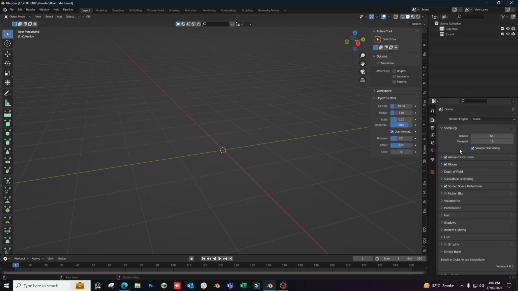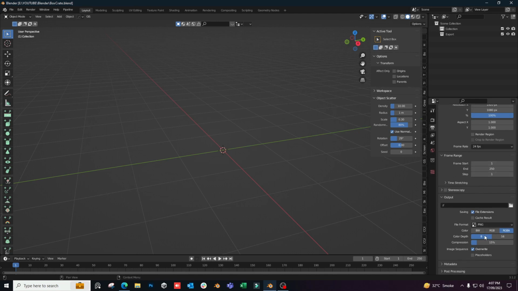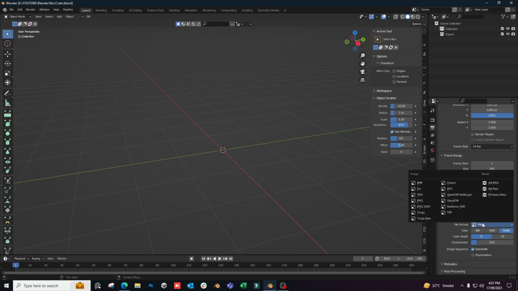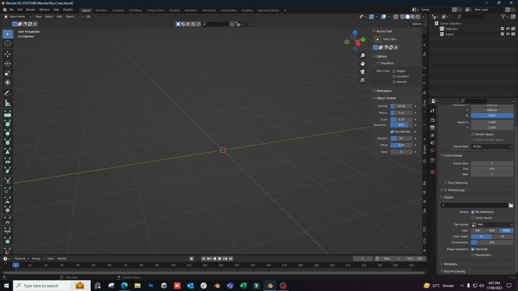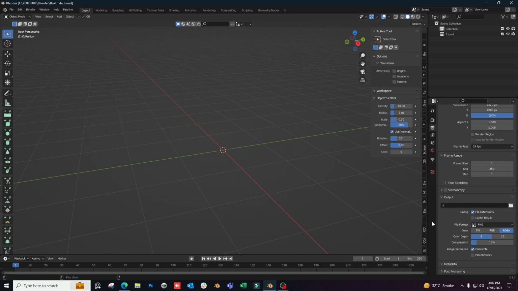Here we have a properties tab. Here we have render properties, scene properties, from where we can select how our render output would be like. Here in the output, we decide what kind of output we get, the PNG, the FFmpeg, the JPEG, it's a video, it's image sequences, it depends. We will see that in future videos.